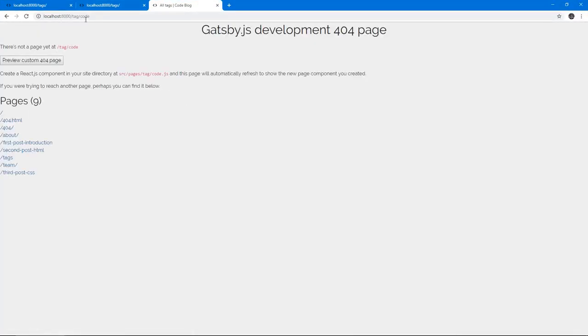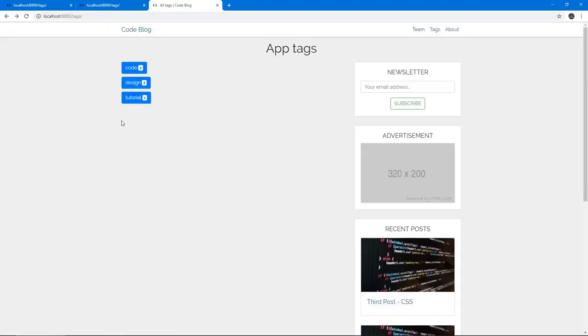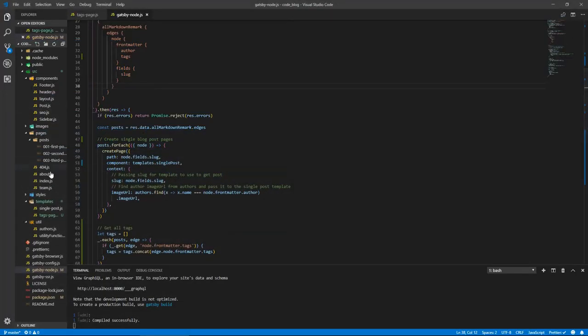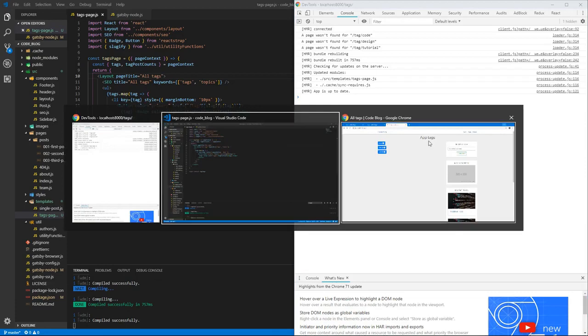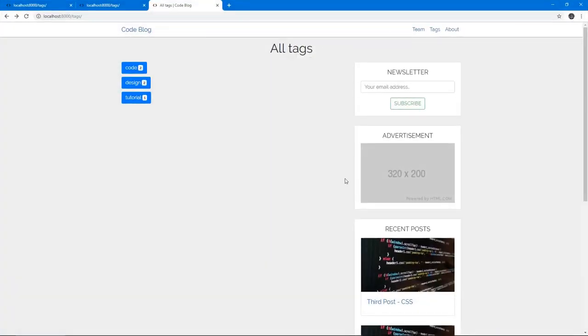We get the code, which takes us to the tag page. Of course, we need to build this page itself. And that's what we're gonna do in the next video. And let's rename this from app tags to all tags because I made a boo-boo. So here, all tags, and oops, here it does change.